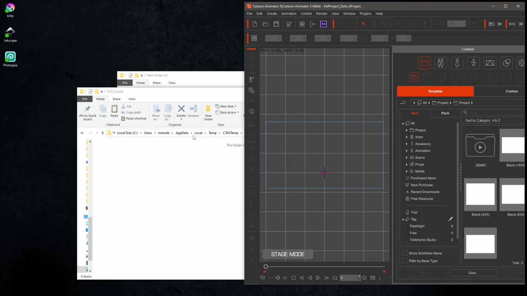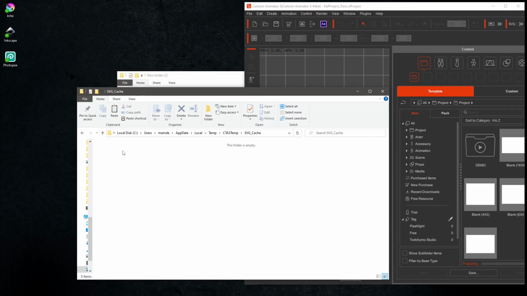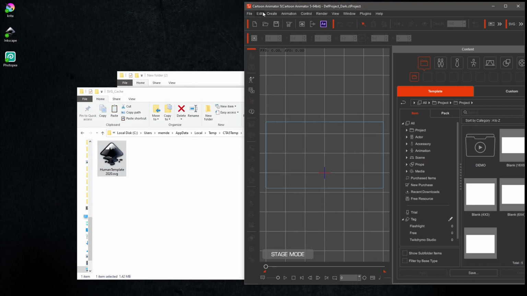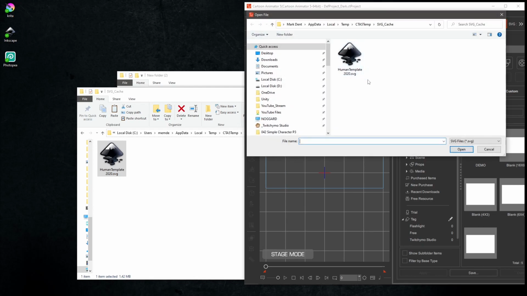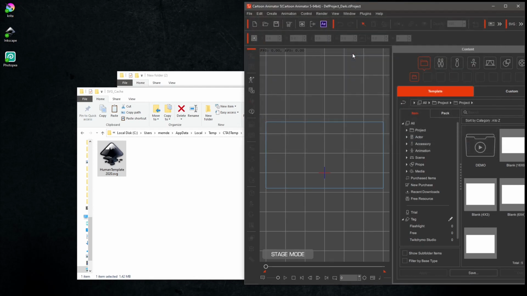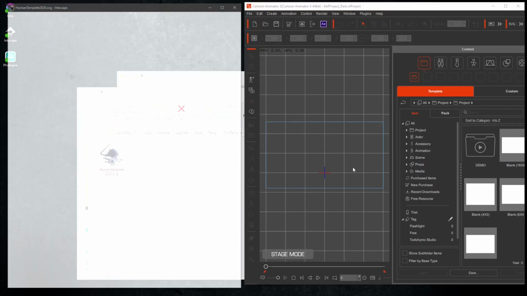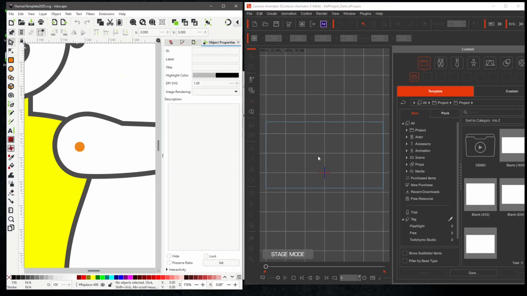What if we already have a saved SVG vector character file, and you want to connect CTA5 and Inkscape with CTA5 open? Open the SVG cache folder. Here is where the desktop shortcut comes in handy. Paste your SVG character in that folder. Now in Cartoon Animator, go to Create, but this time, go to Launch to Inkscape and Open File. We can see our file human template 2020.svg. Select it, and it will open in Inkscape.